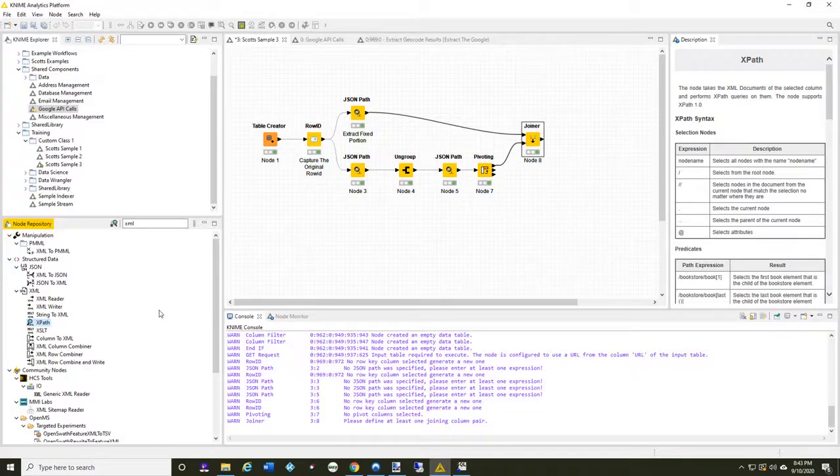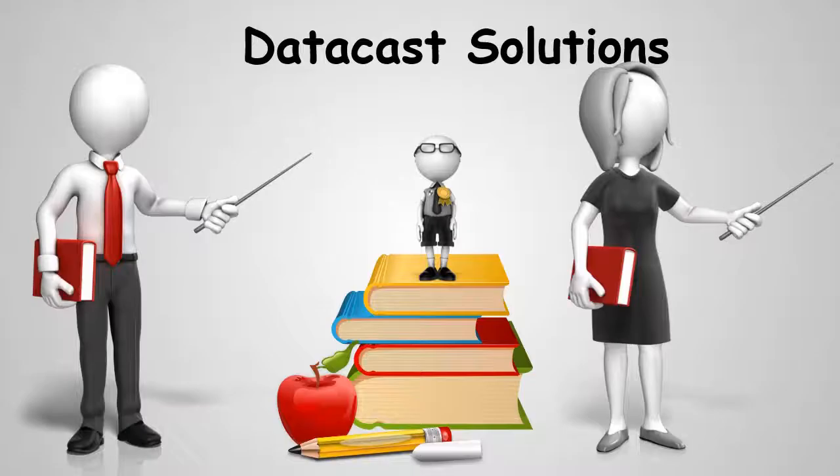So that's what you need to know to handle the structured data that you're going to be working with within KNIME. This concludes this chapter of the class. Feel free to move on to the next chapter.